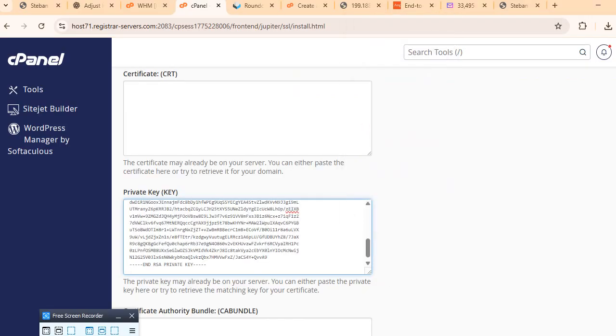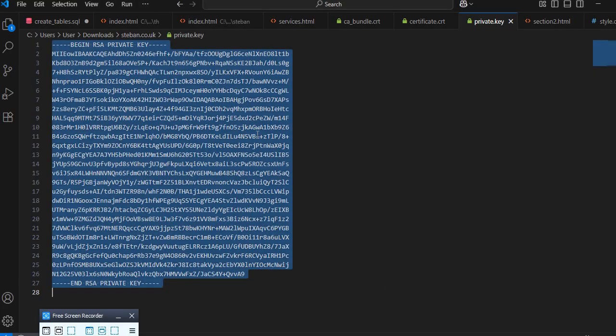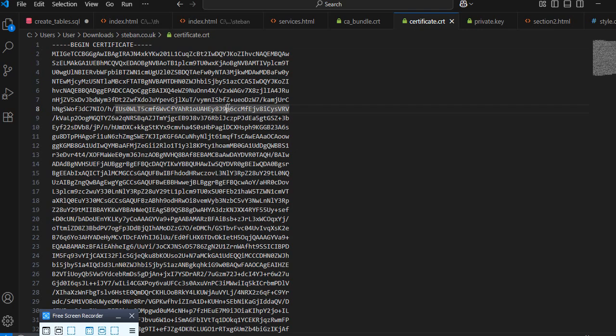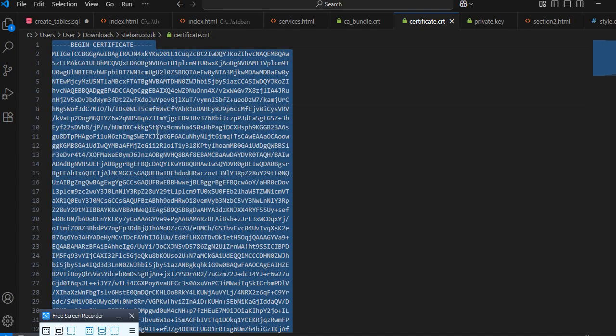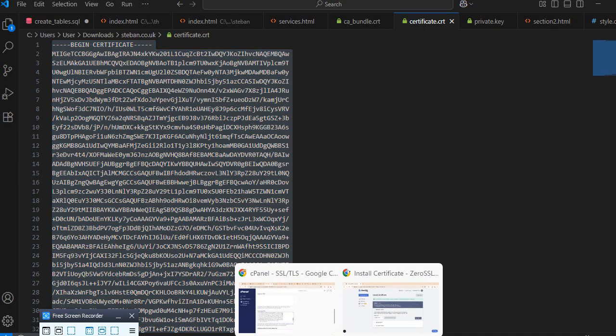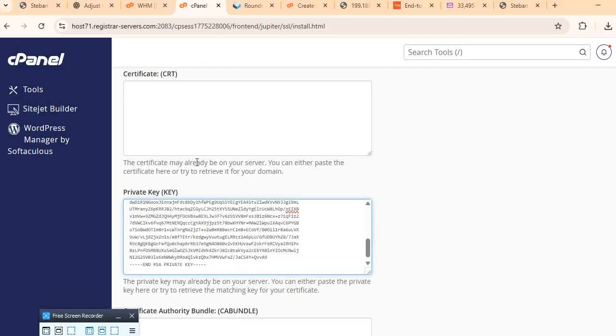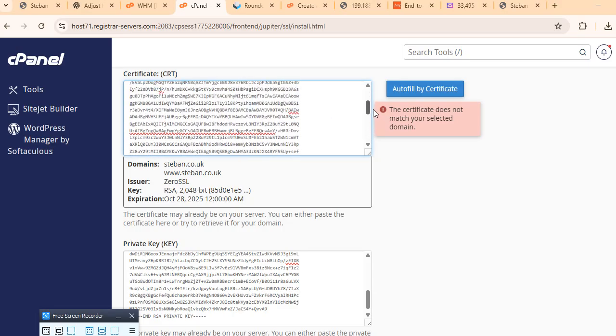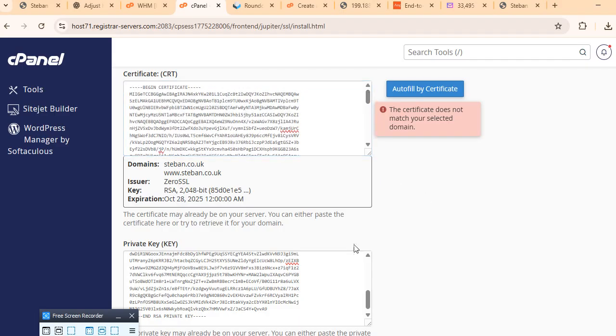Then I can go back to my Visual Studio Code. I think this one has been settled. Go to the certificate also. Ctrl A to select all, Ctrl C to copy. Then you go back down here. I think this certificate, you paste it here.